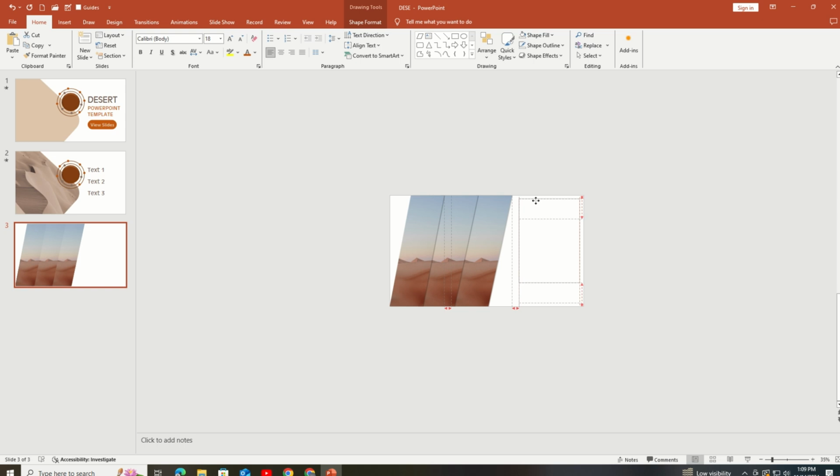Here you go. Now the next thing we're gonna do is insert a text box and adjust it like this. And insert our text, whatever we want to add, the header or the subtitle or the content text and everything.